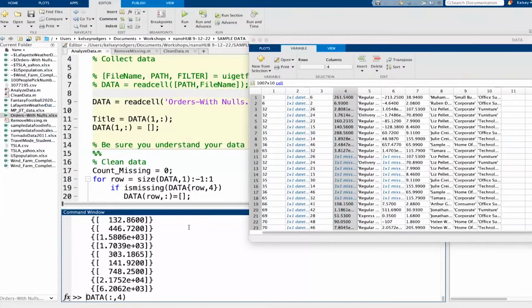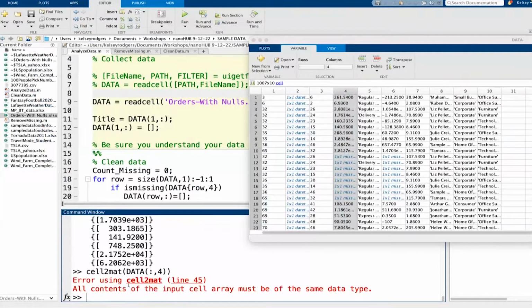Now, if I'm going to do any type of analysis with those numbers, I need to convert my data. So I'm going to convert it from a cell array to a matrix using this cell to mat built-in function. Now it gives me this error. The reason I'm getting the error is because I have missing data.